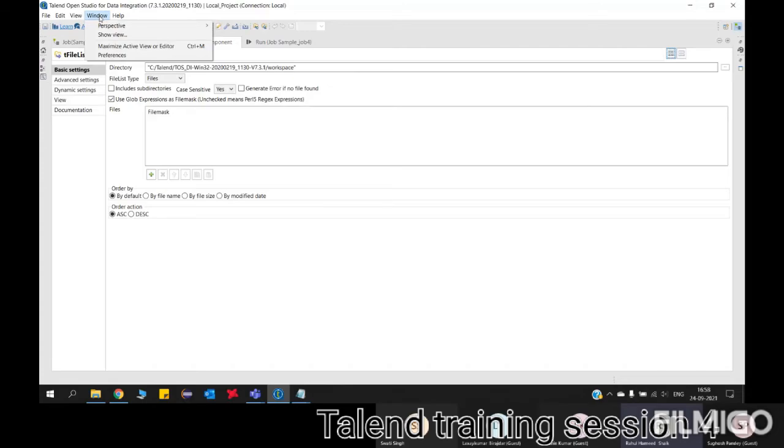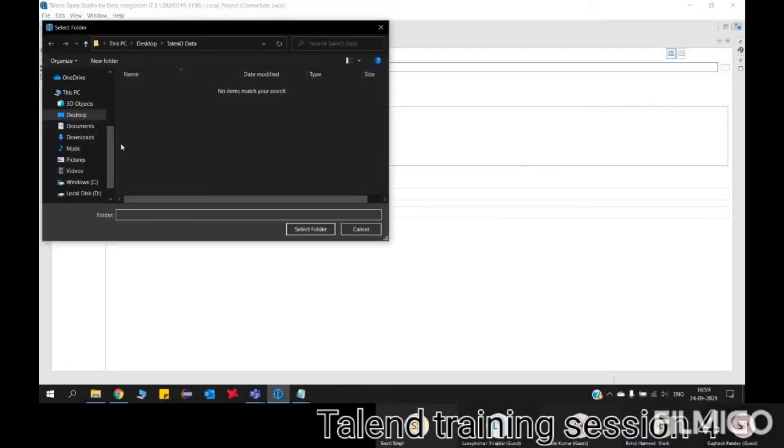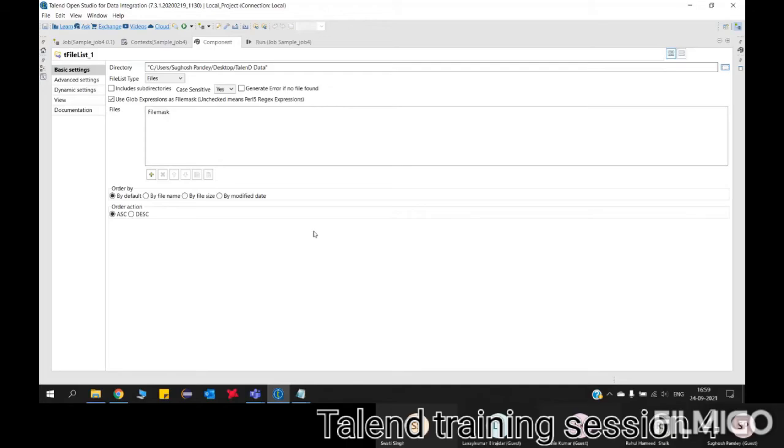That's fine. So in these properties, if you see in the tFileList, you have a directory path. So choose the path where you have multiple files. So do we have more than one file in that folder?